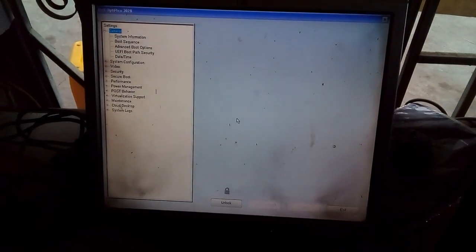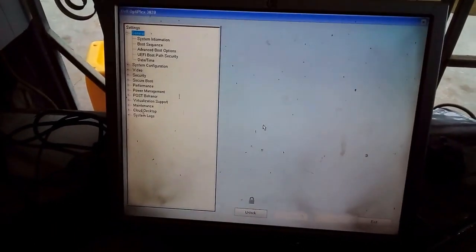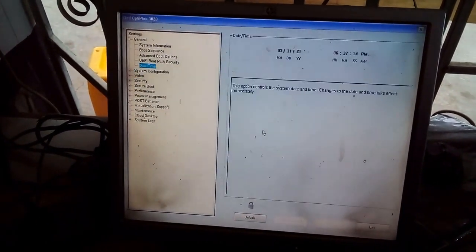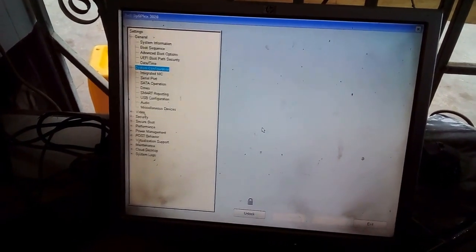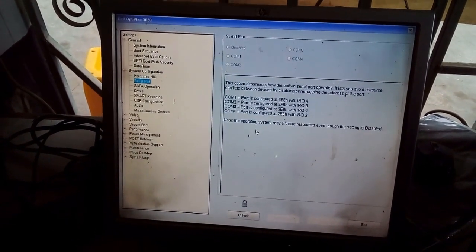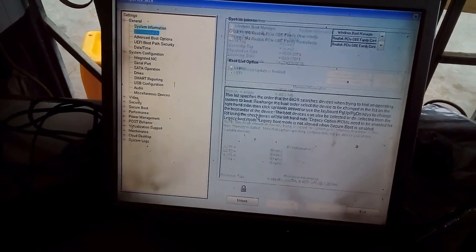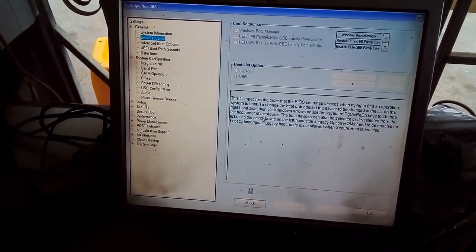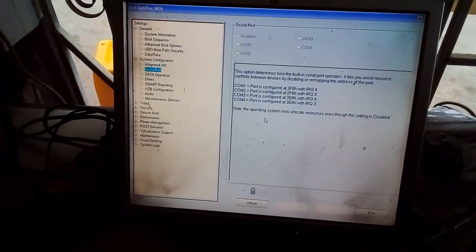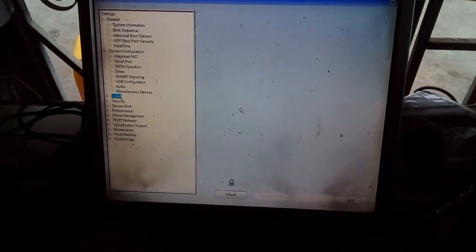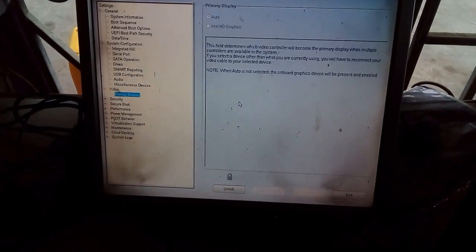So let's get into the BIOS settings and see what exactly the problem is. You see inside the BIOS, you can have access but you can't do anything because it is protected with a password. You can have access to everything but it is being protected.